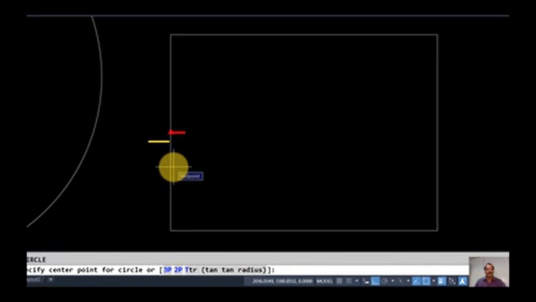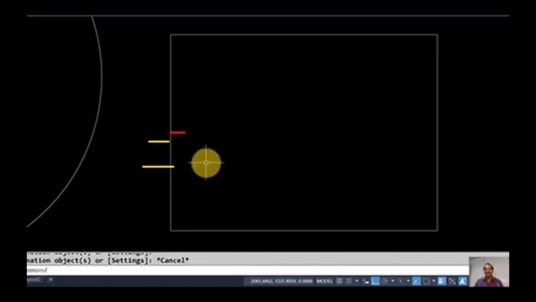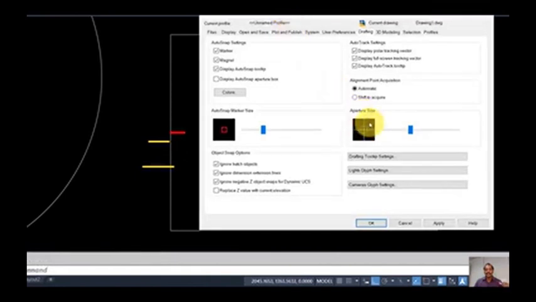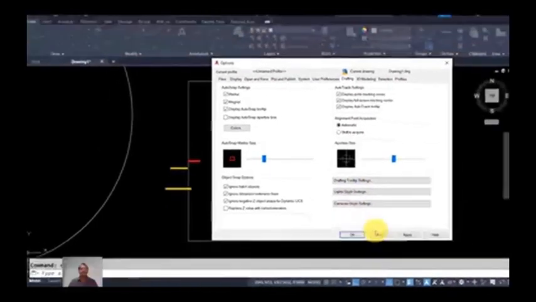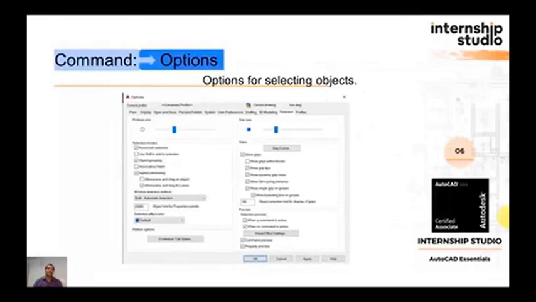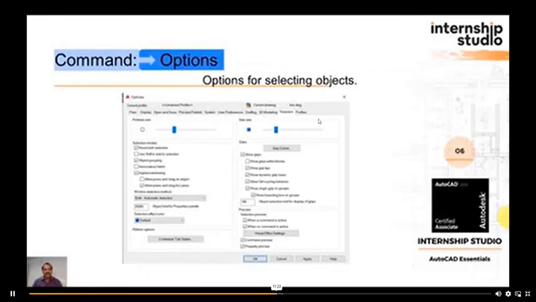Okay. Right. So what I'm coming to say is, aperture size decides the range of object snap target points. If we keep this value very small, what does that mean? We have to go very close to the object snap target box. If we keep it very open, very wide, we can easily catch the points. Okay. Right. Next, options for selecting objects. How can we select the objects?